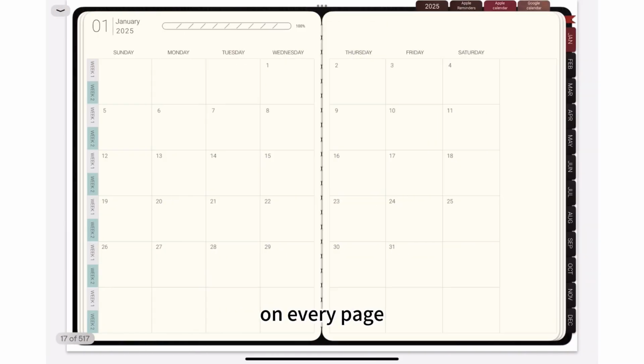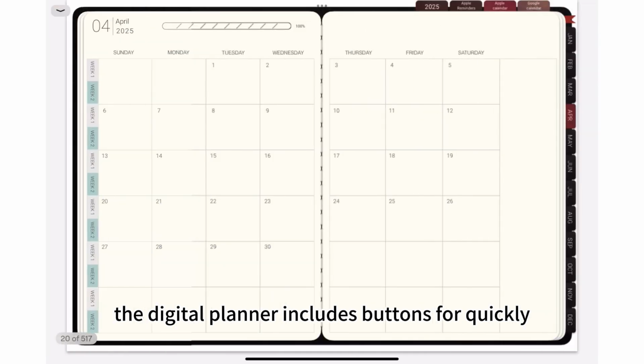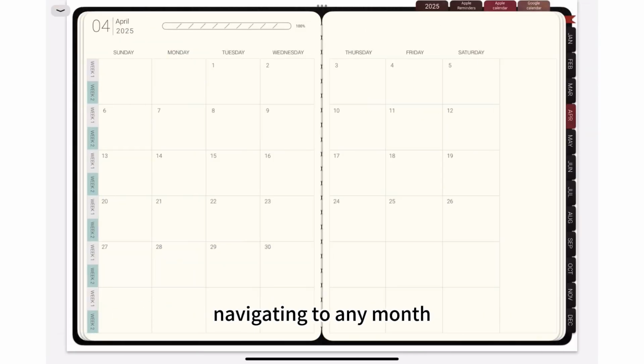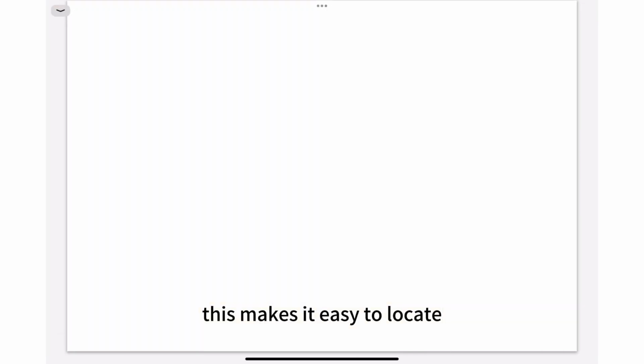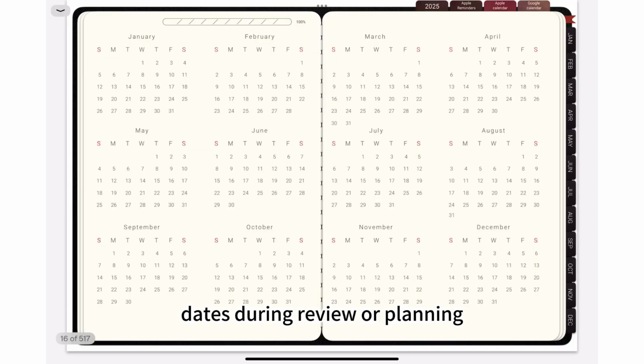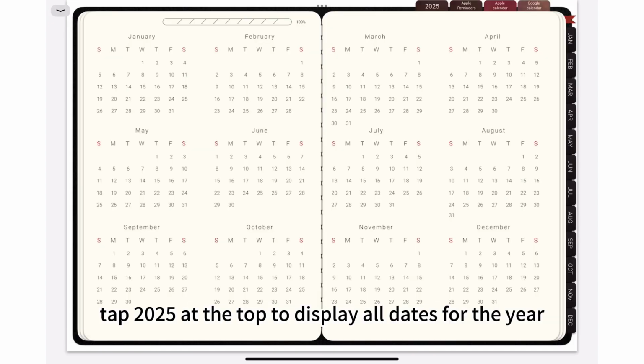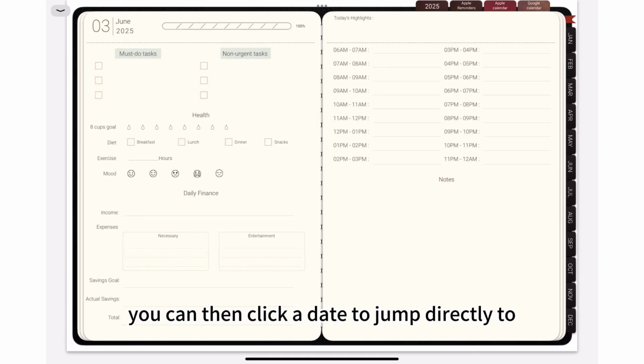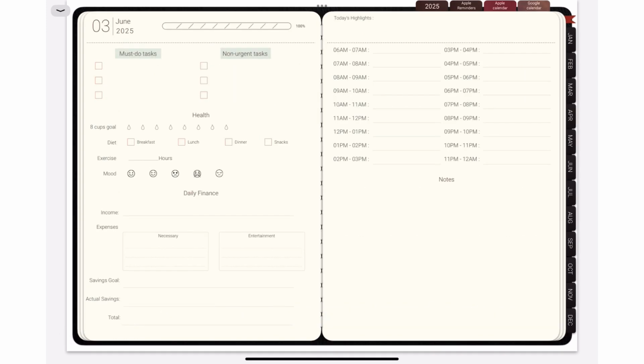On every page, the digital planner includes buttons for quickly navigating to any month. This makes it easy to locate dates during review or planning. Tap 2025 at the top to display all dates for the year. You can then click a date to jump directly to that day's page.